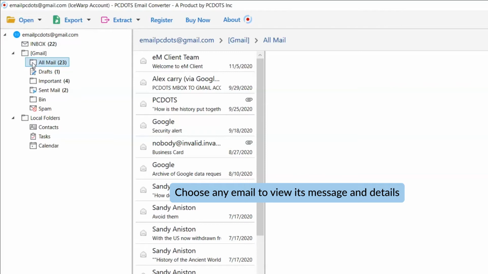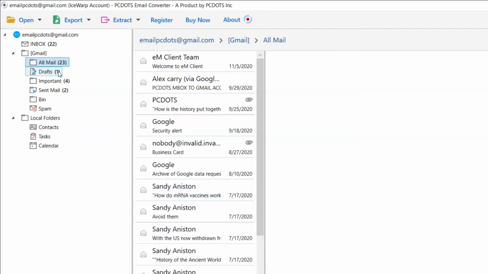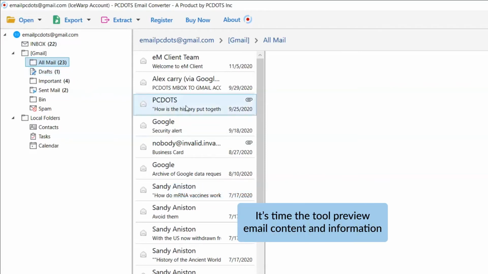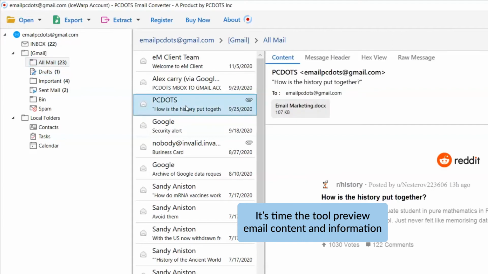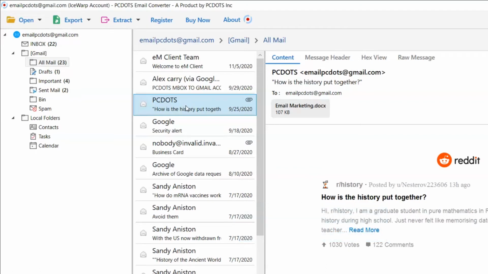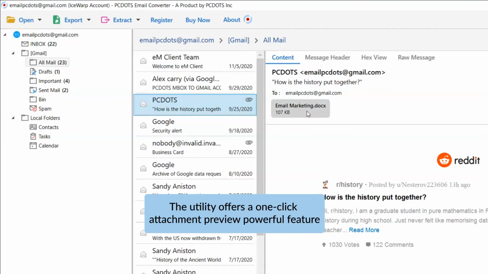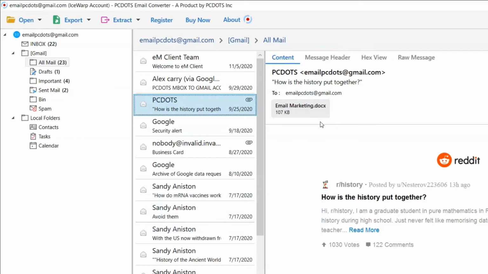Please choose the required IceWarp folder. It's fantastic that you can see the email content and other details such as email properties, signature, sender information and more. If that IceWarp mail includes attachments, this tool allows you to open, save, and save all in one tap. So, choose as per the requirements.